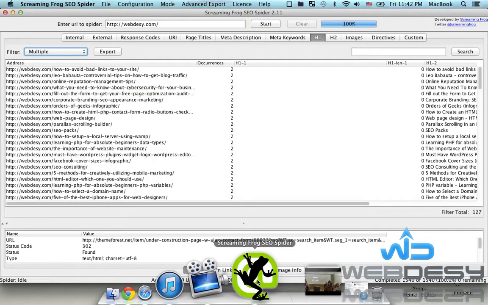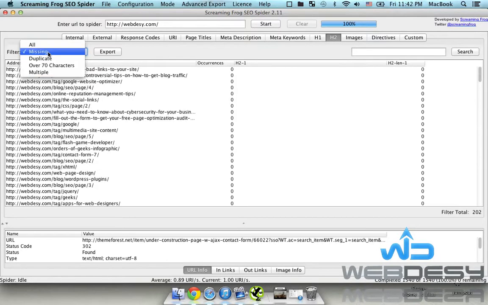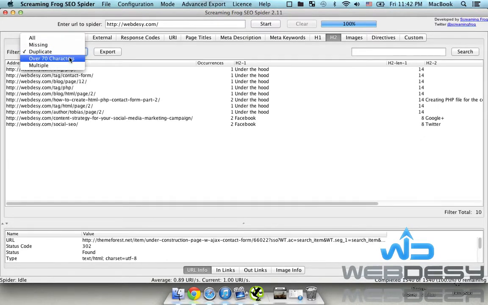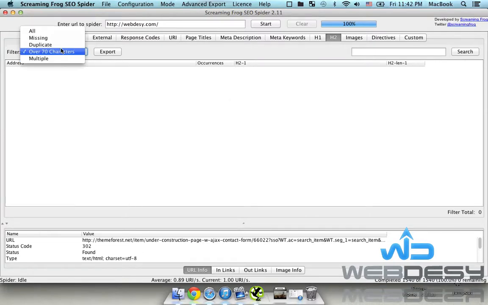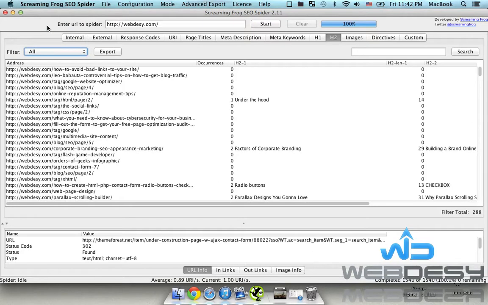Let's move to the next slide. H2. The H2 section allows you to filter by missing, duplicate, over 70 characters, and multiple H2 tags. My site does have issues in most cases. But I personally don't think that missing or multiple H2 tags should be considered errors. What do you think?